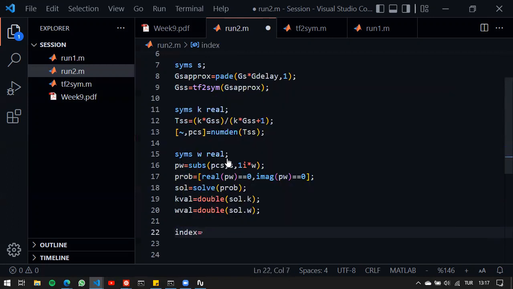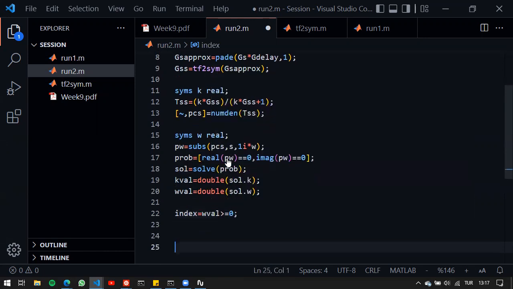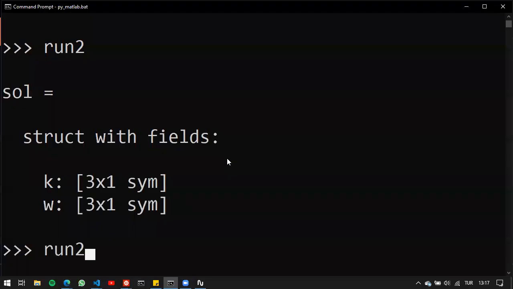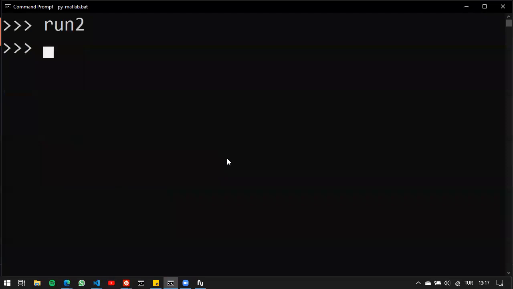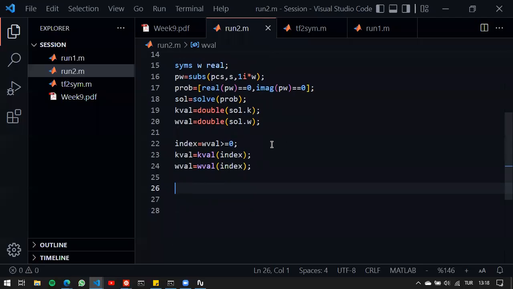Let's have the index. Let's look for omega val greater than or equal to 0, and then k-val equals k-val index. Same goes for omega val. So omega val, k-val, there we go. Now we can see that there are 2 crossings. One is at omega, the other one is at 2.19 frequency. The gain corresponds to -2 and 2.43. So that's one value, 2.43. Seems like the interval.